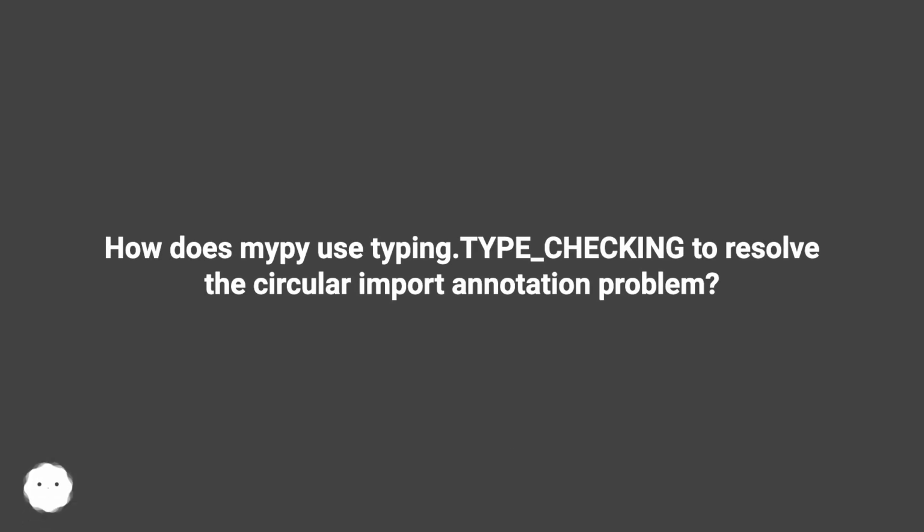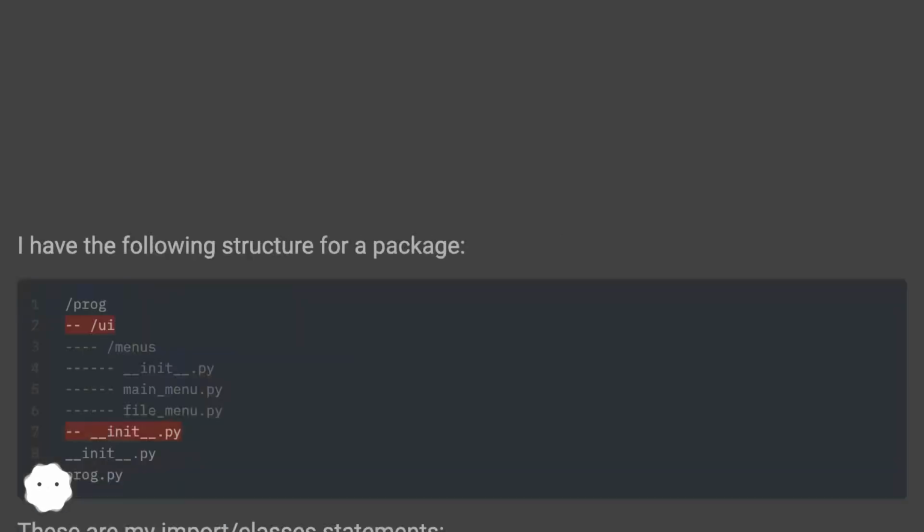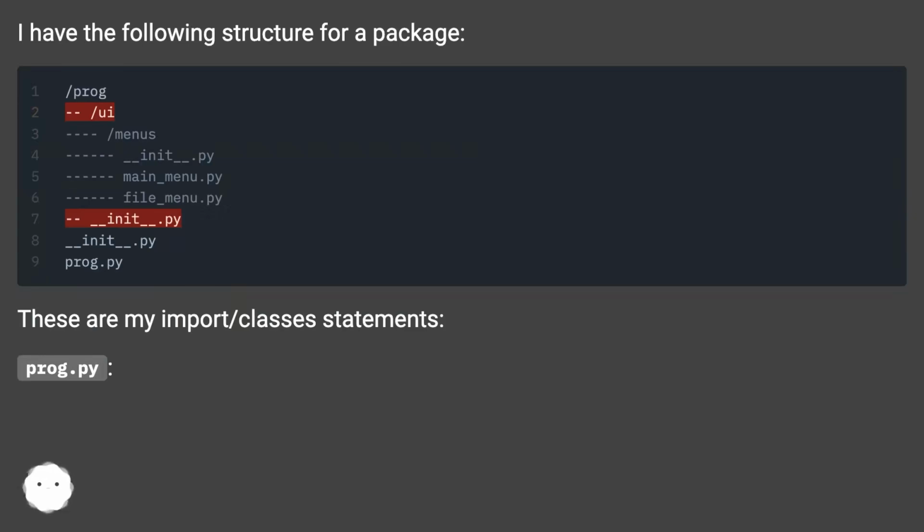How does Mypy use TYPE_CHECKING to resolve the circular import annotation problem? I have the following structure for a package. These are my import/classes statements.